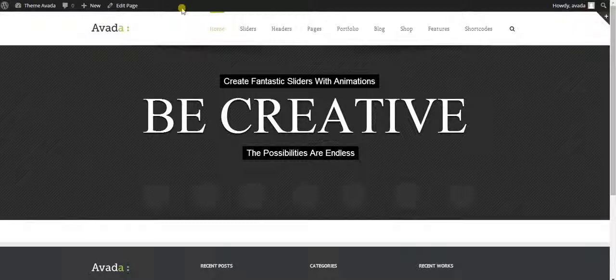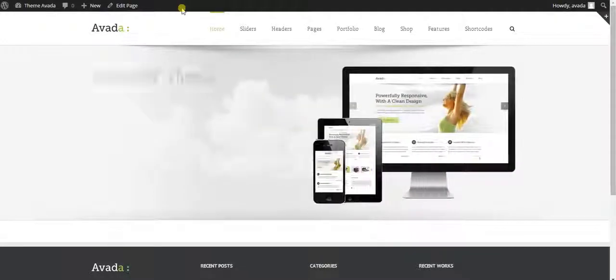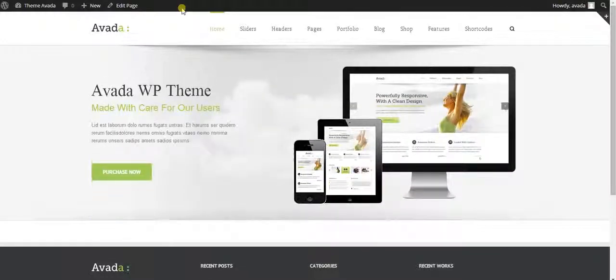Today I'll be talking about page layouts with the WordPress Avada theme. This is a super powerful theme, and they have a tool called the Fusion Page Builder, or Visual Page Builder, which is kind of neat.